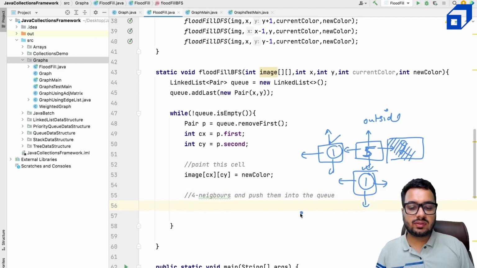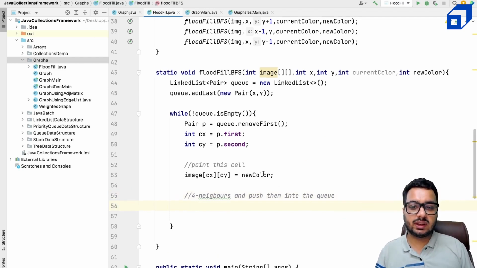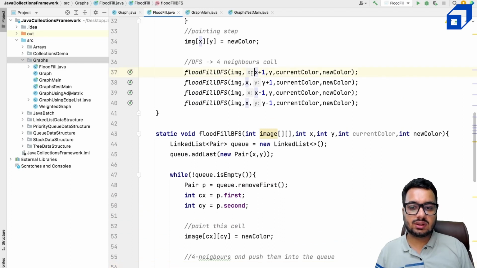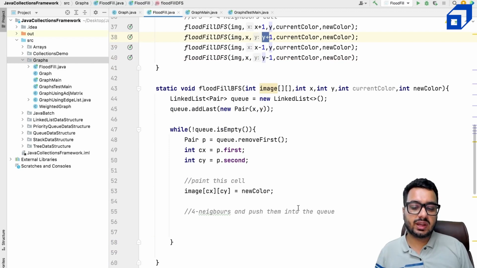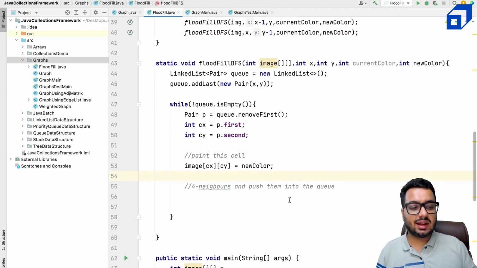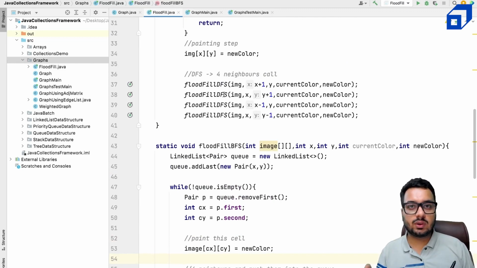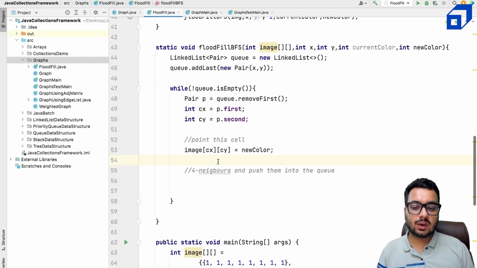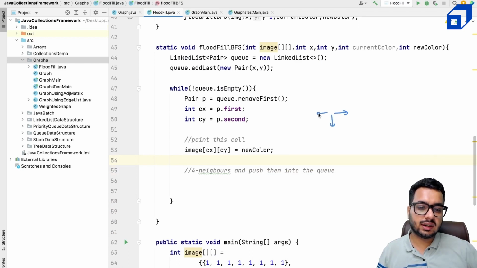So now how do I find out the 4 neighbors? Of course, one way is we can just hard code the parameters here, right? Or otherwise I can use a loop as well. Personally, I like writing the loop. I've not shown you the loop in this one, but we could have done a loop here as well. So how do I write a loop? Basically, you have to think of 4 directions, right?